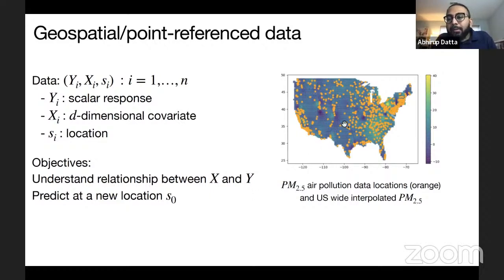So an example is on the right-hand side. The orange dots are locations in the US where data is collected on fine particulate matter, or PM2.5. Using data collected in those locations, one can do a geospatial modeling and then predict the levels of air pollution at every location in the US. So the map you see, the colored map, gives you the levels of PM10 at different locations in the US.